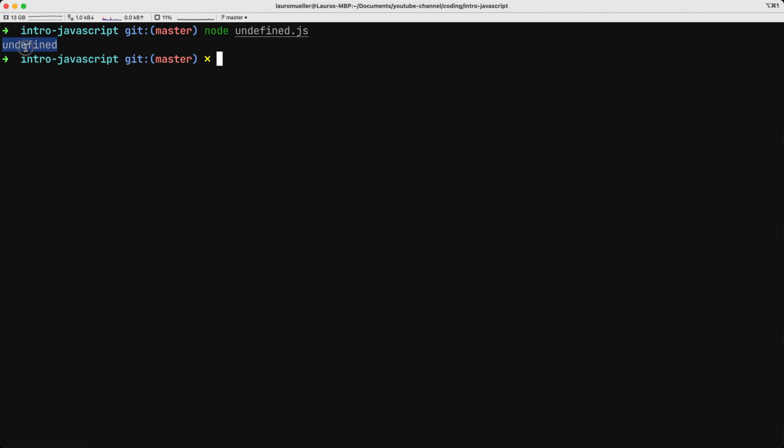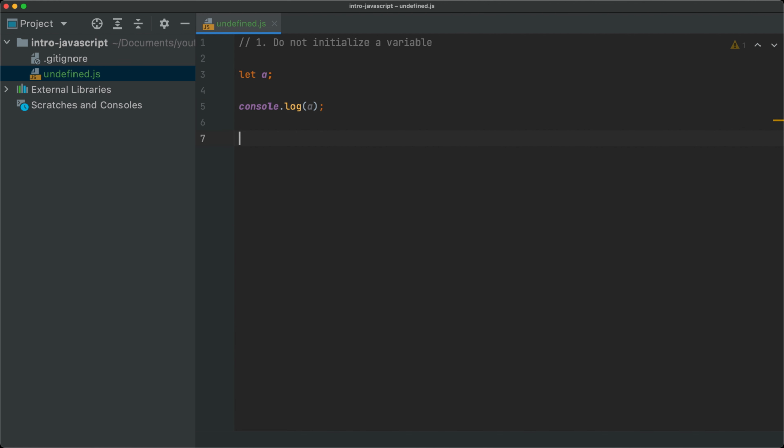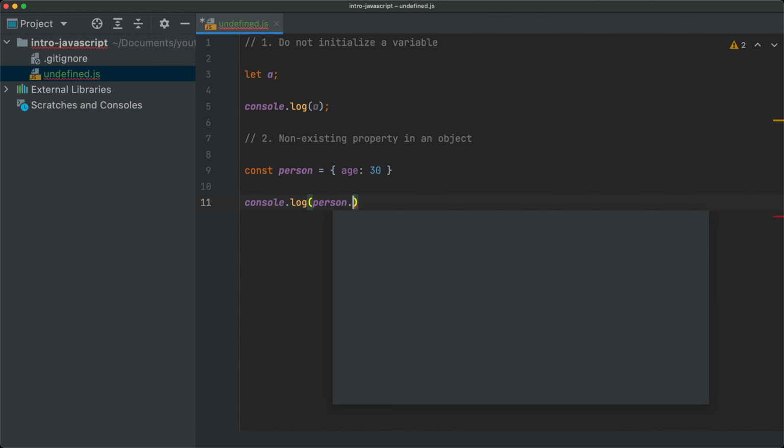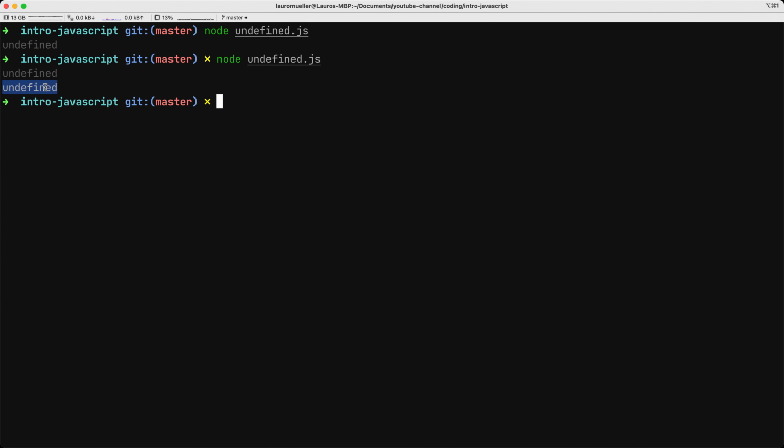We get just undefined. Another case when undefined happens is that if there is a missing property in an object. Or actually, even better, non-existing property, right, in an object. So if we try to, let's say, const person is equal to age 30, and we try to console.log the person.firstname, then this is also going to output undefined.